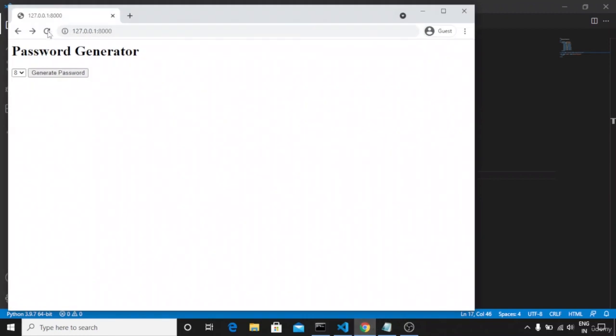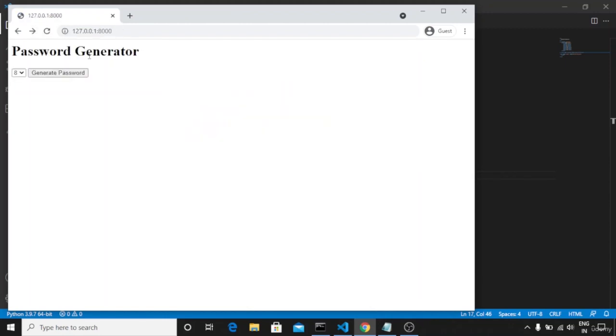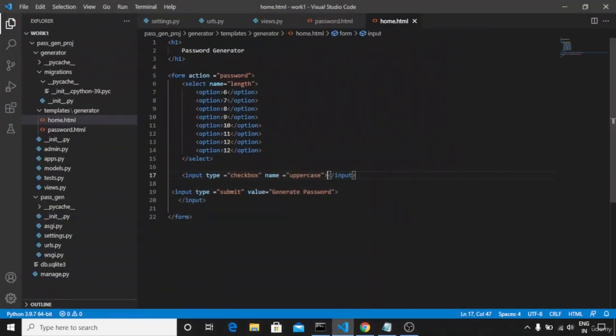Go to Chrome and we will go backward, so we are already on the home page. Okay, I came here. Okay, now we are done. So I will just refresh it, and it has actually shown me a checkbox, but I need to specify the name. Okay, the name is not specified here, so we will specify the name. Let's name it uppercase.